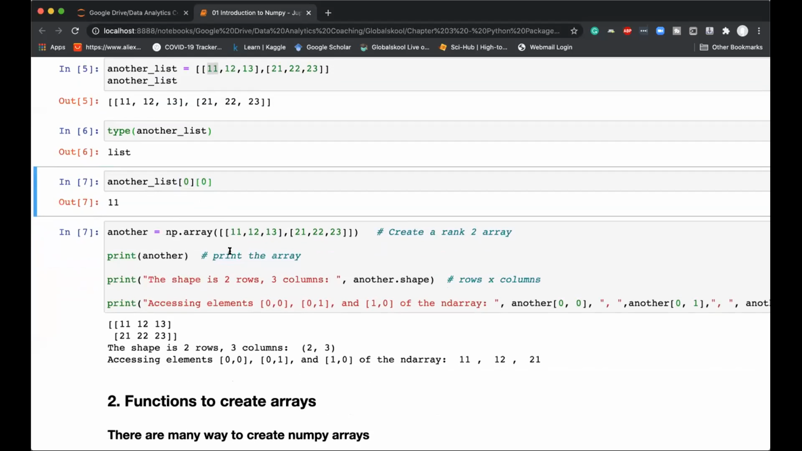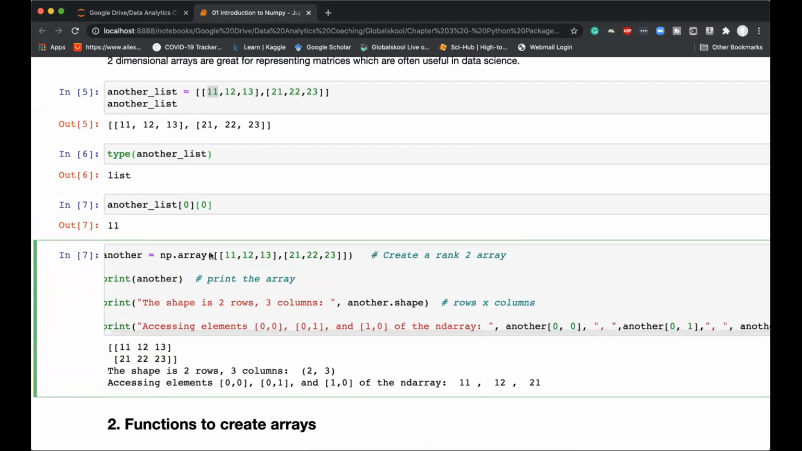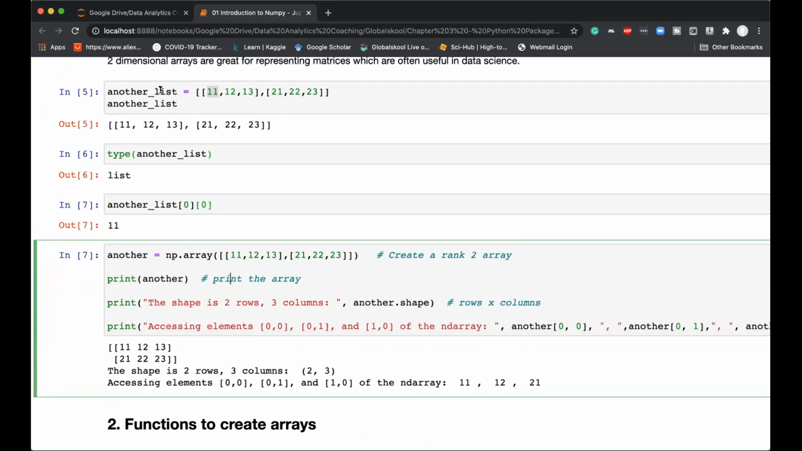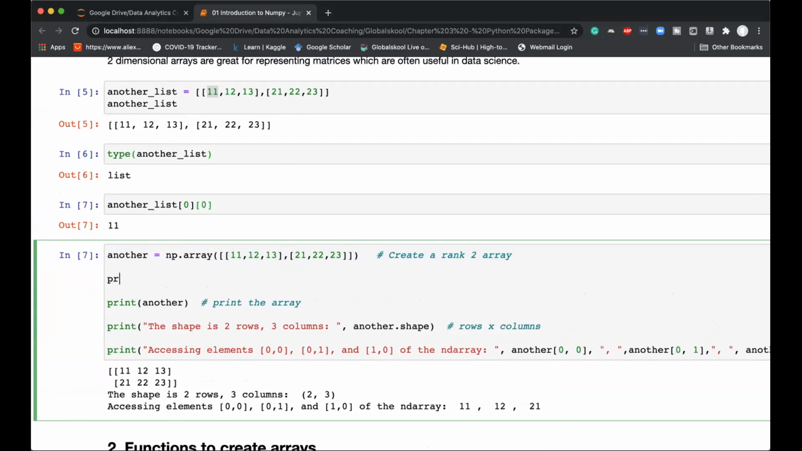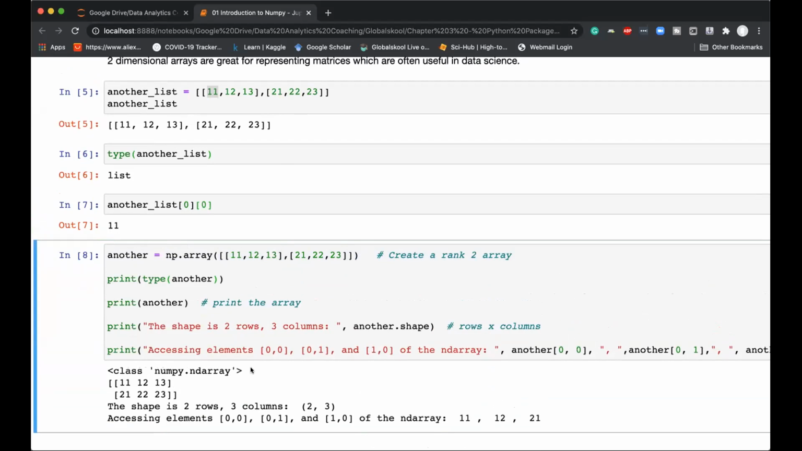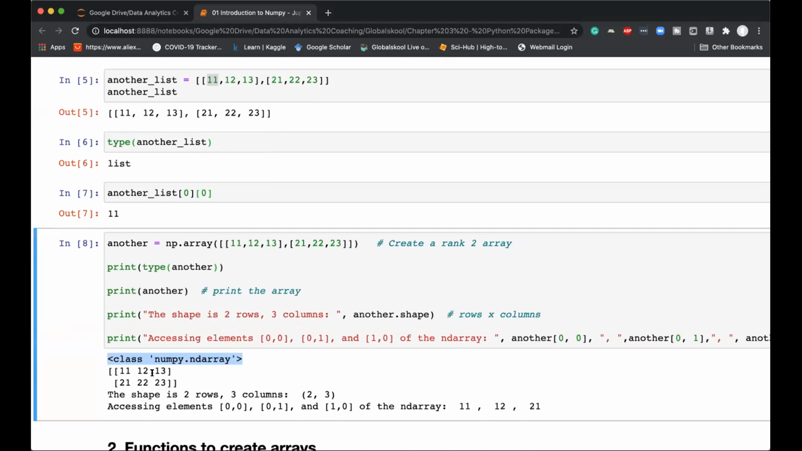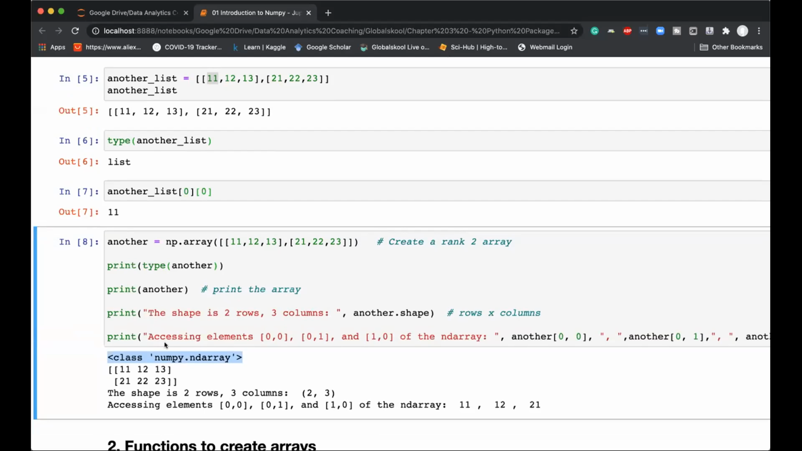Now if you look here, I'm taking the same values, but instead of a list, I'm creating a NumPy object. I'm writing np.array, and then I'm passing the same data here. Now this variable another is actually a NumPy object. Let me print the type of this object. When I execute this, I can see that the type of this object is ND array, which is saying that it's a NumPy n-dimensional array.